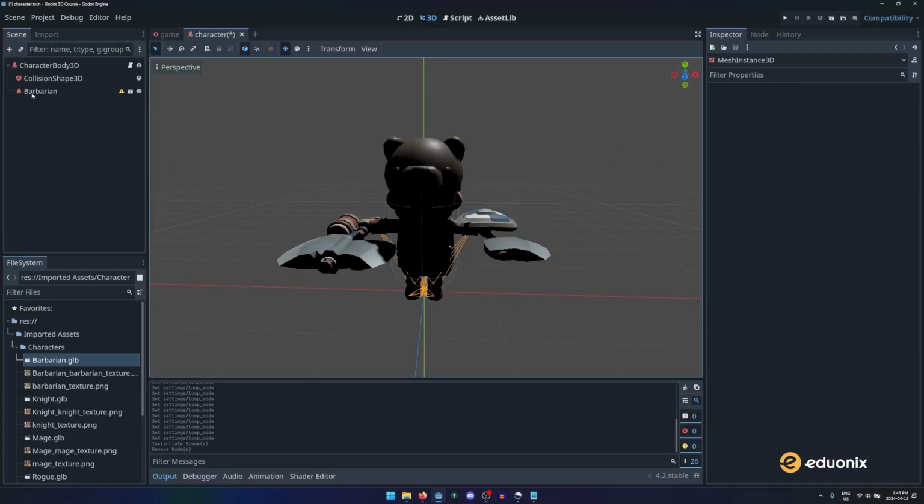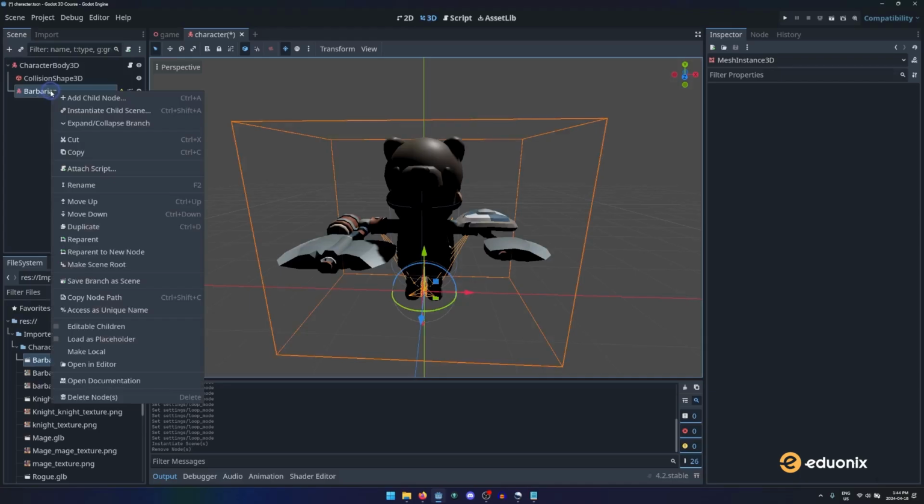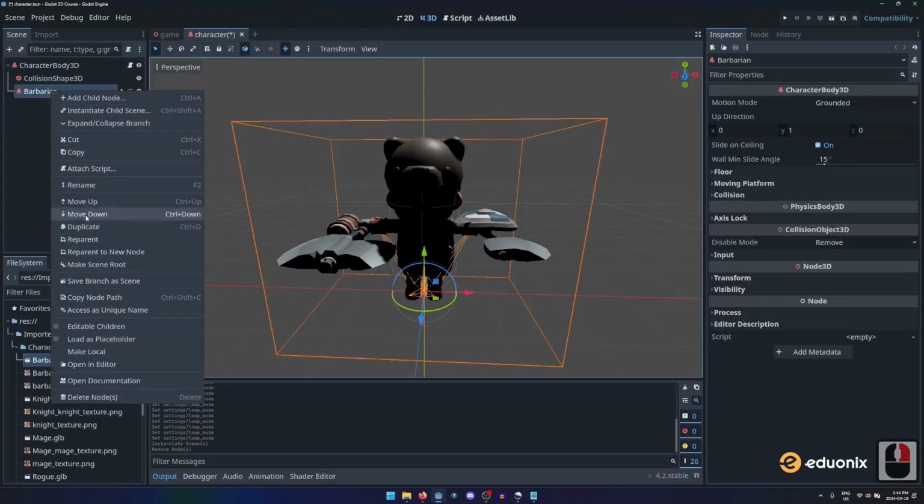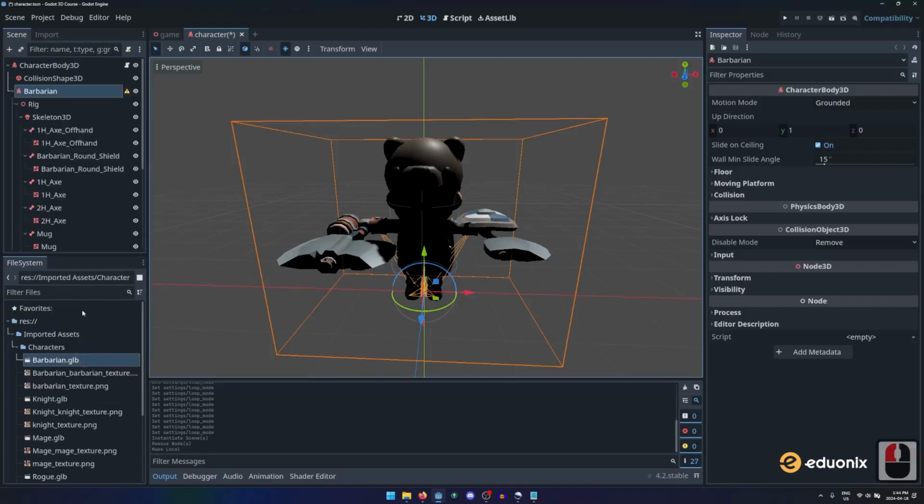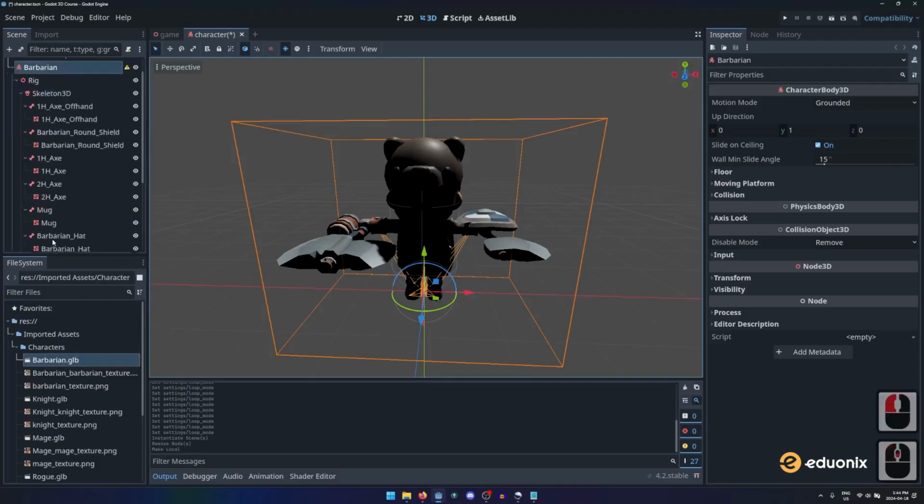The Barbarian node is just one node, not the big tree of nodes we saw in the import settings, and it has the clapperboard icon, implying that this is an instance of another scene. Like we created the character scene from the game scene, we can do that in reverse. Right-clicking on the Barbarian and selecting Make Local. This will break the link this node has with the imported asset and make it a unique version that only exists in this scene. And now we can see all of its child nodes.